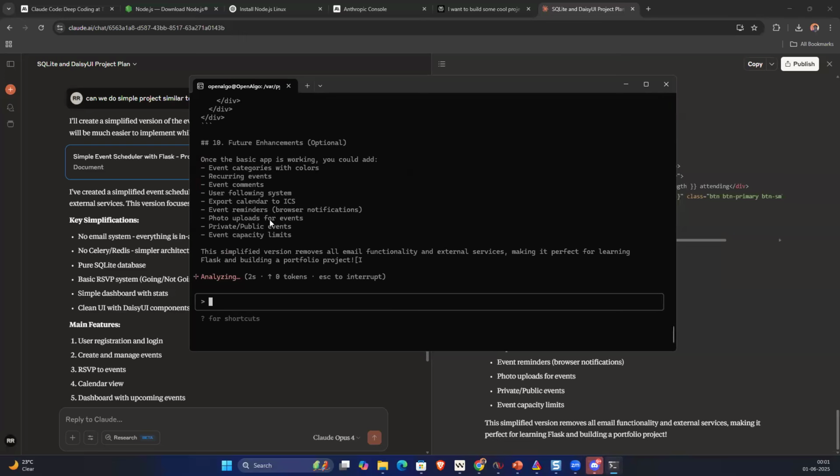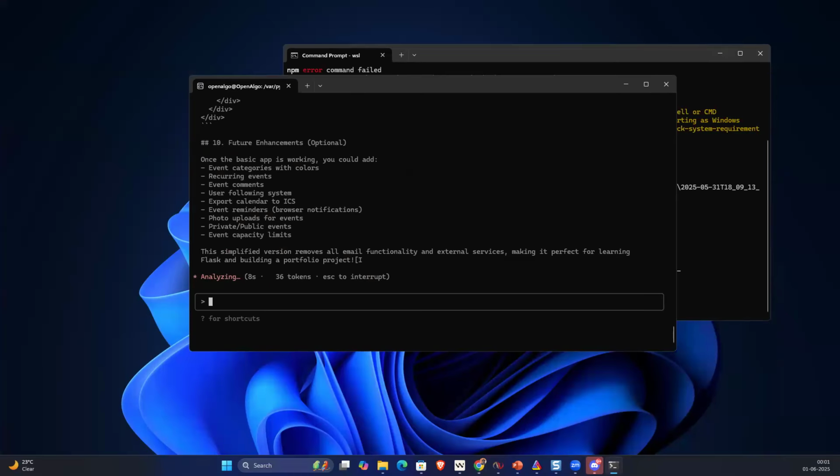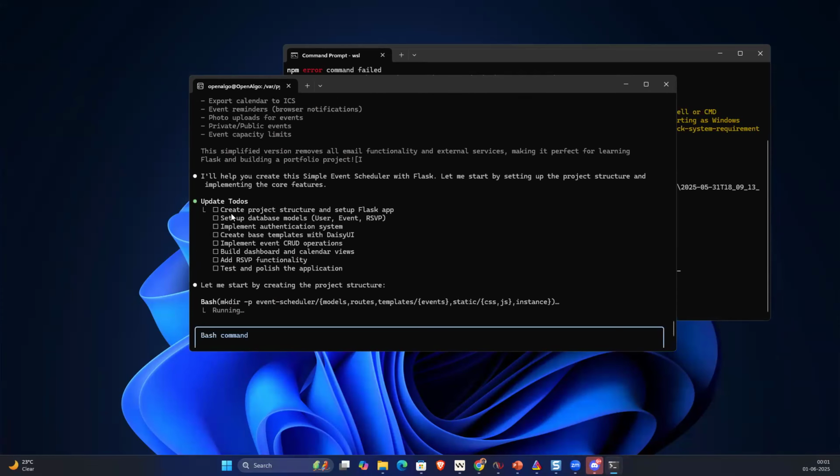So you can see that now it is going to devise a plan. Notice the time exactly, just June 1. A new day has started, just 1 minute past the day. So it's devising a plan: create project structure and set up Flask app, set up database model.